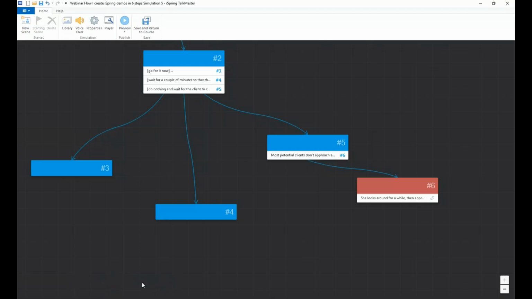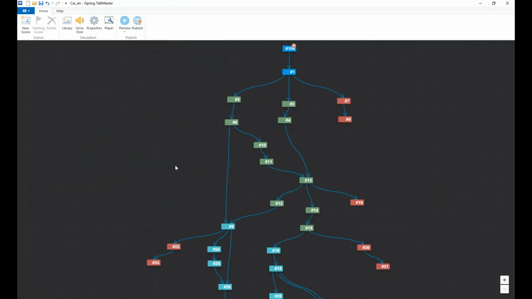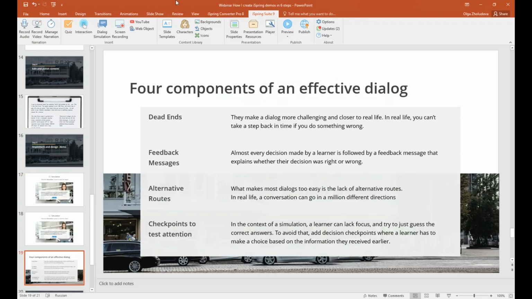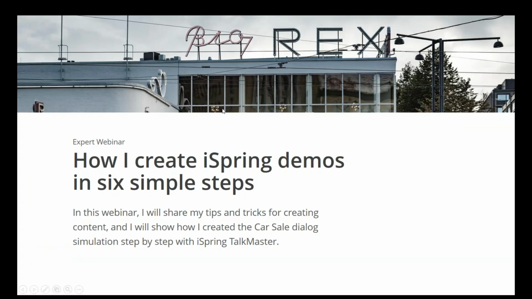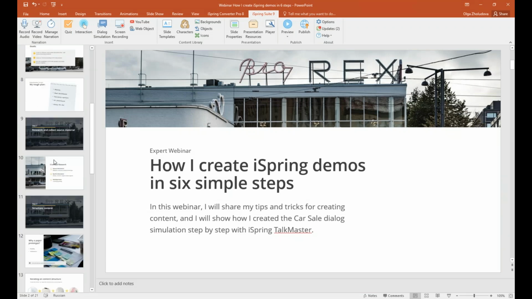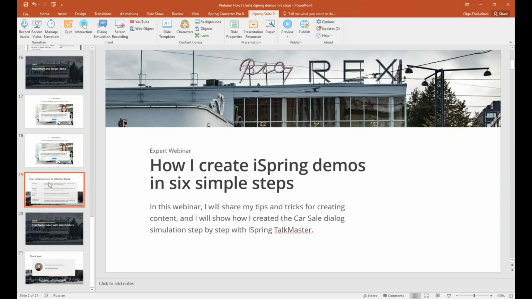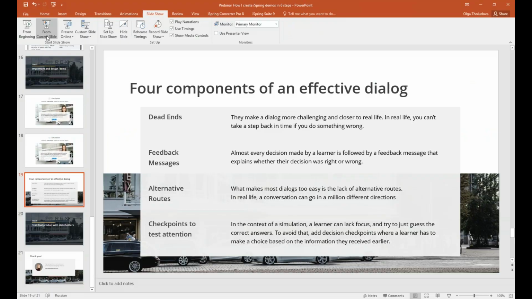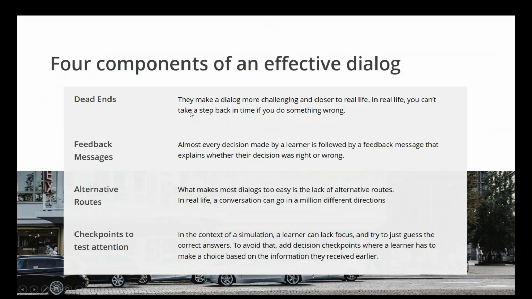Oops, sorry, I can't use PowerPoint before I save and close my simulation. All right. So 4 components of an effective dialogue. I'm sorry. Let me just open it full screen.